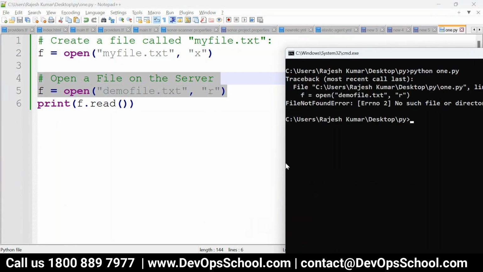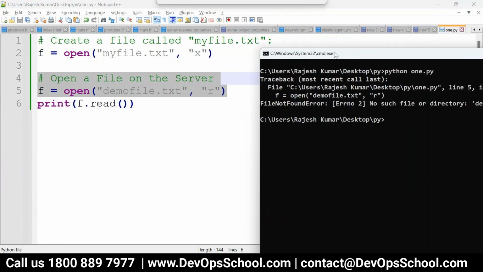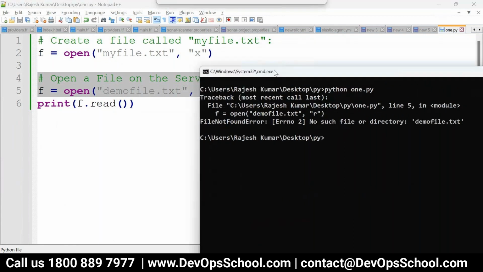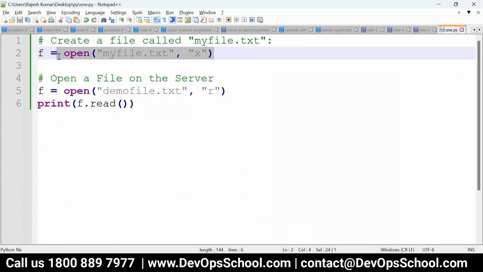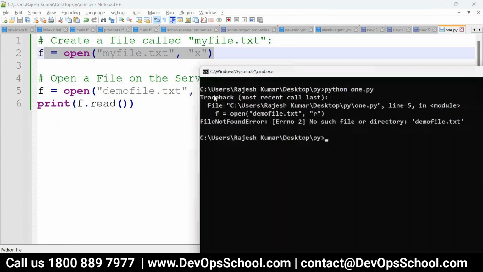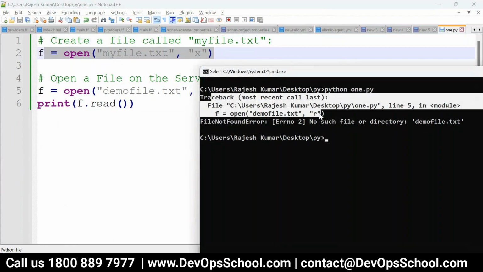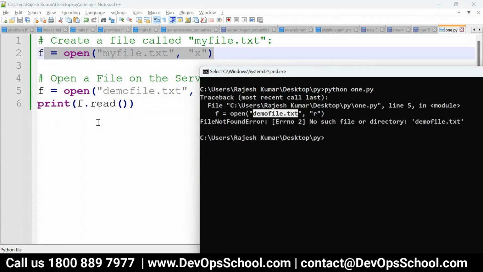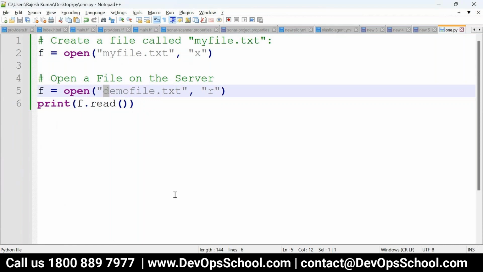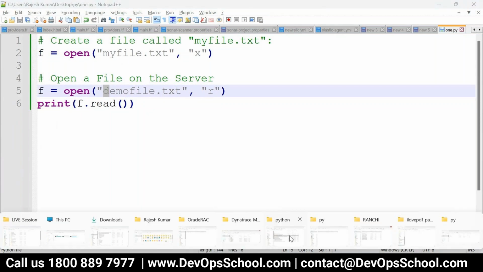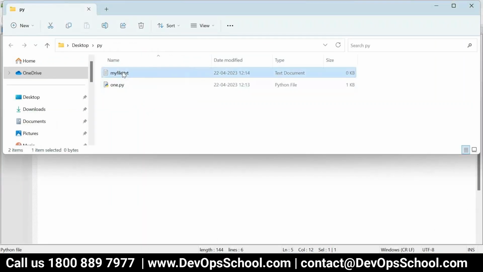And here you see, the first file opened and there's no complaint, but the next file, at line number 5, gives a complaint because that file is not available. So let me see if the file got created or not. See, my file, the first one, got created.